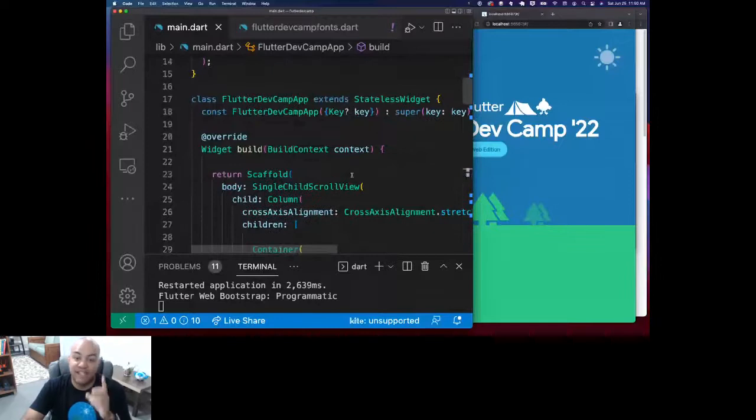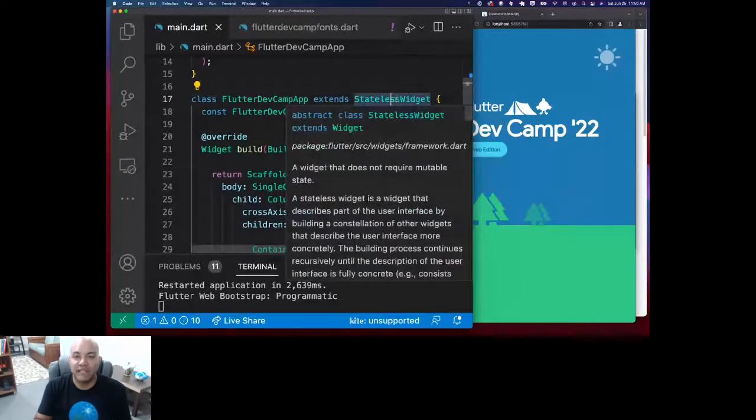So this is a stateless widget. In order to do animations, you need to make them stateful widgets. Why? Because changes in animations, every frame when it changes is one pixel being moved, is one frame being re-rendered, is one rebuild of the application.